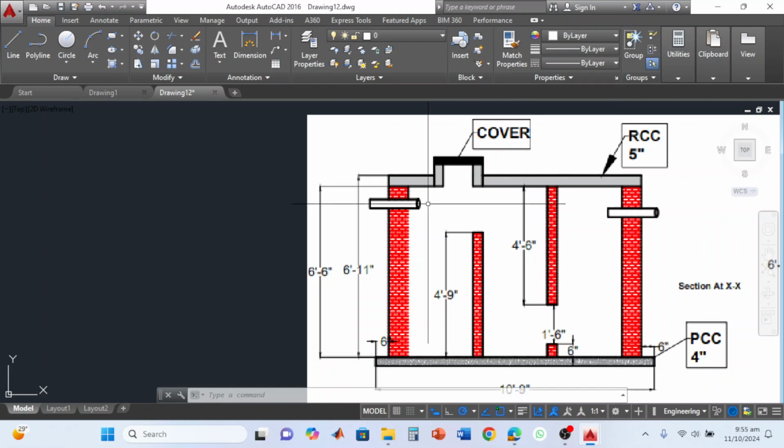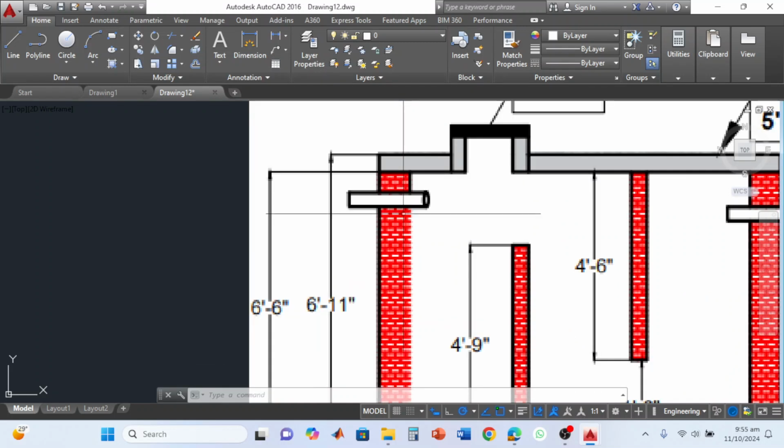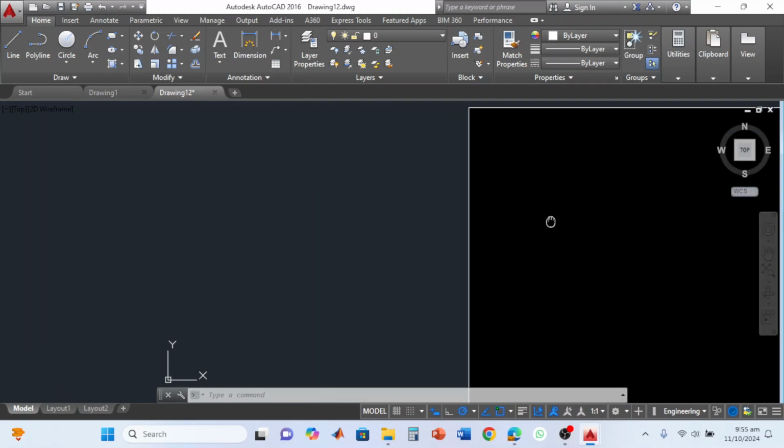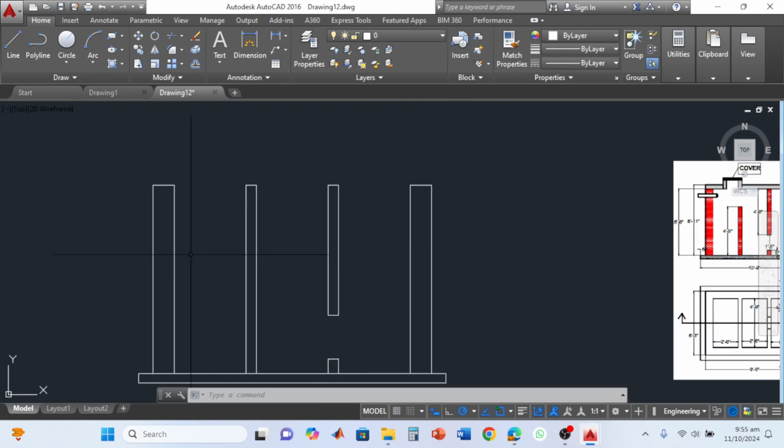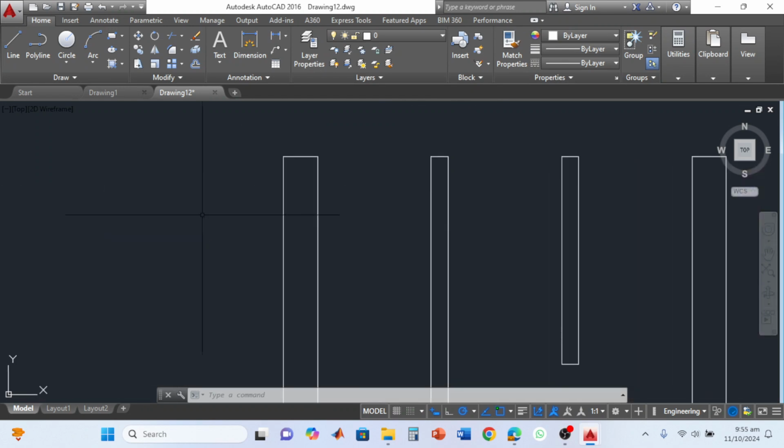The height of the opening is not exactly given. The diameter of a pipe is not exactly given. Now that depends on you. Either you use a 4-inch diameter pipe, 5-inch diameter pipe, 6-inch diameter pipe. I'm drawing with the dimension of 4-inch. So let's draw one rectangle.